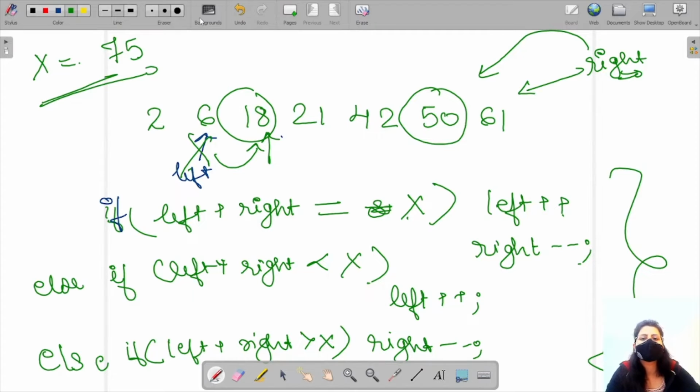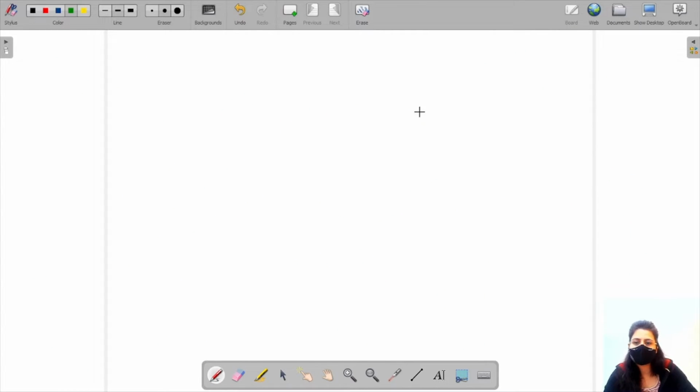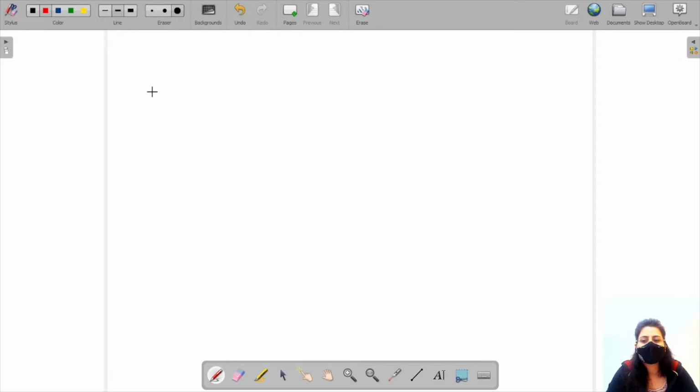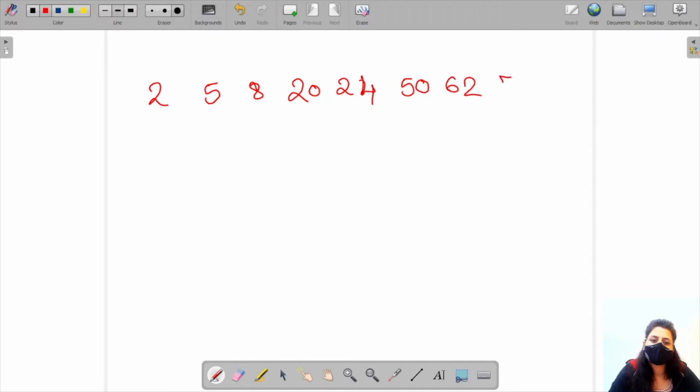Okay, let's move ahead to the three-sum problem. So we can find three-sum. Let's suppose we are given an array, and first of all we'll sort it by Arrays.sort, whichever array is given. We'll first sort it for two-sum, three-sum or four-sum, right? Next, for the three-sum problem, suppose the sorted array comes as 2, 5, 8, 20, 24, 50, 62, 71. Suppose this is a sorted array, and our target is somewhat like 90.